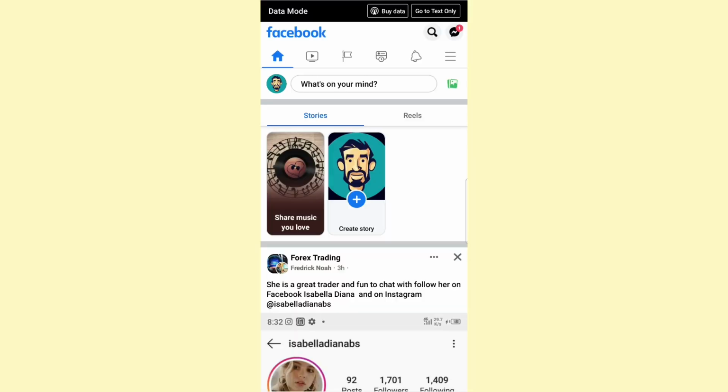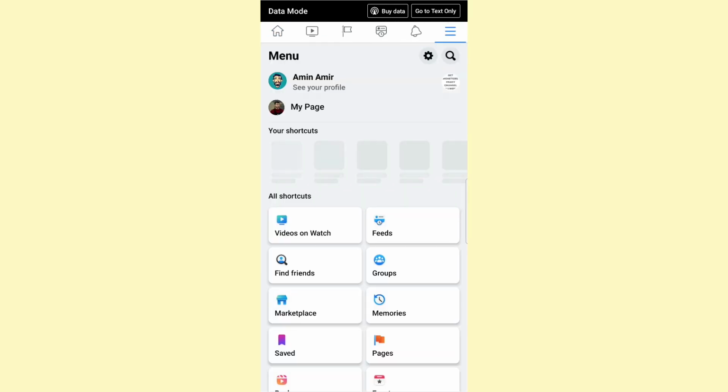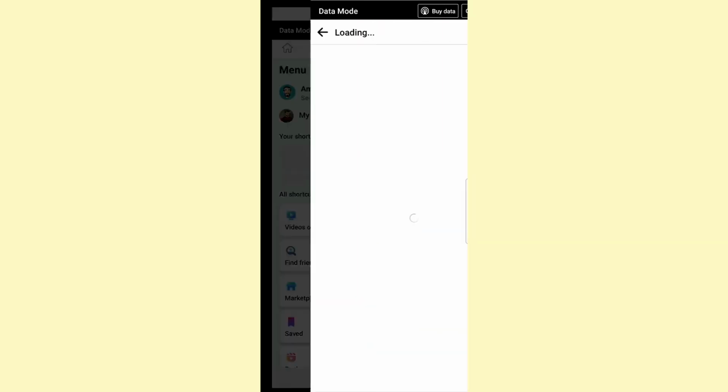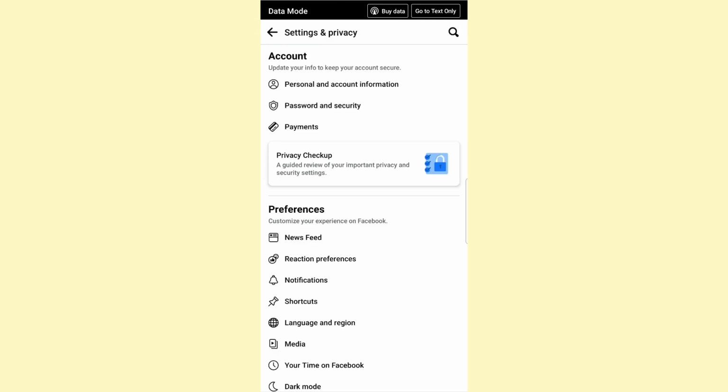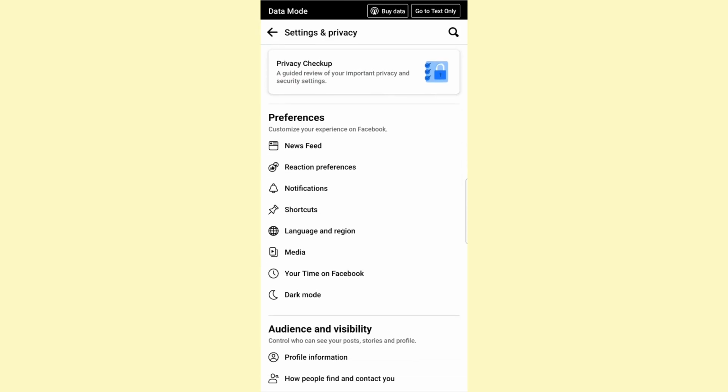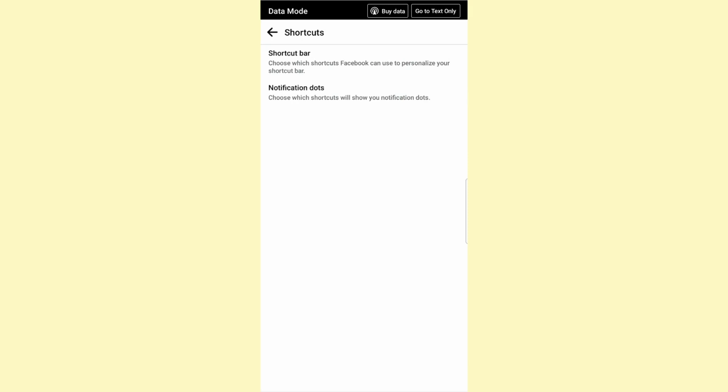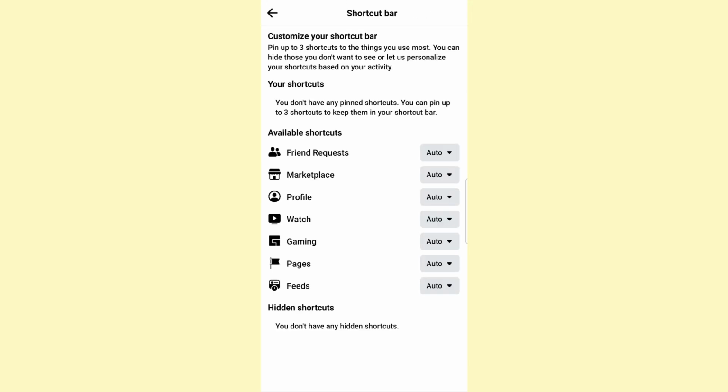So go ahead and open up Facebook. And once you do that, you can see that the Marketplace is missing from the shortcut bar. So in order for you to add it there, just click on the three lines at the top right corner, then click on settings, and here you need to scroll down to the preferences section, and from there click on shortcuts, then click on shortcut bar.